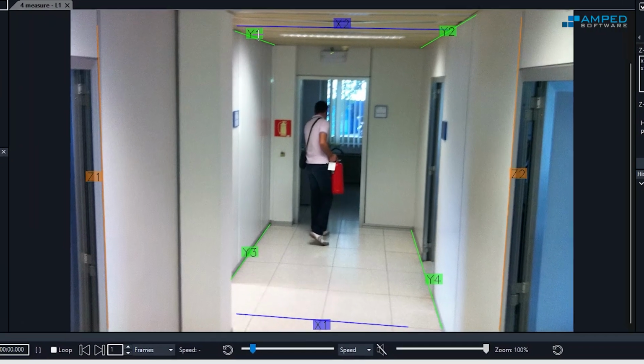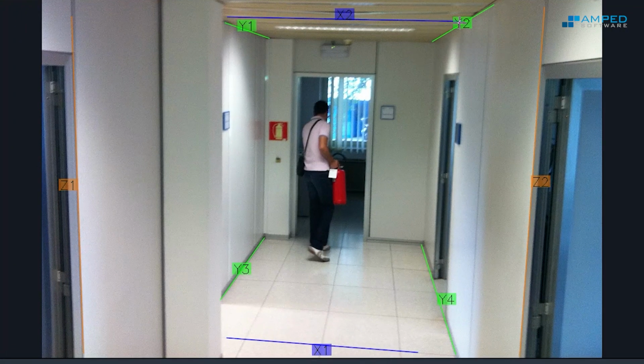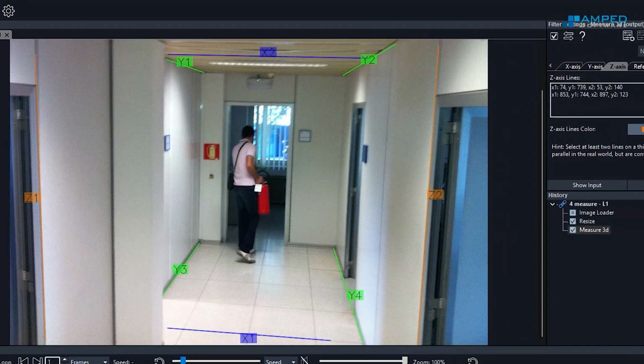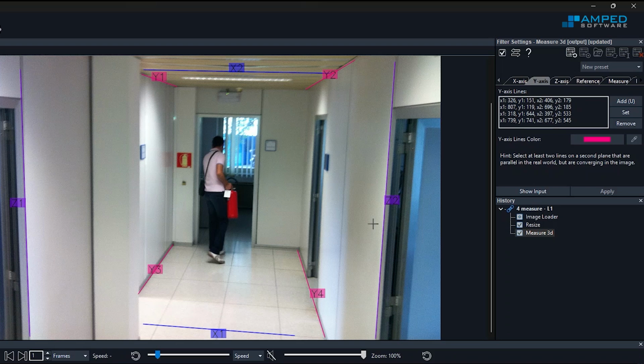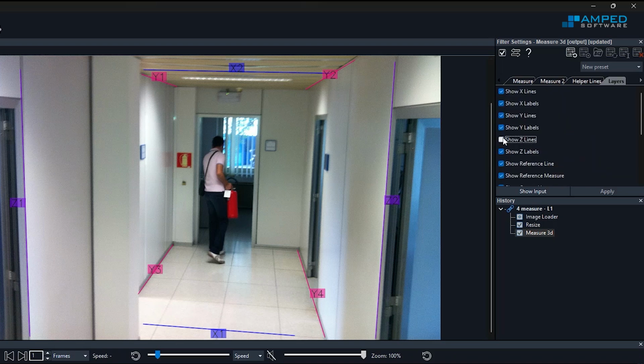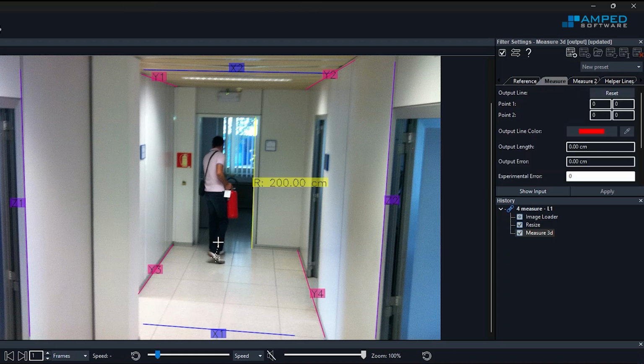I have already registered my parallel lines for the X, Y, and Z axis. I now have the axis number labels on the lines to help me identify them in my frame of choice. I can also change their colors, which can be really helpful when the color of any line is too similar to the background. And I can toggle any annotations on and off to maximize my final presentation of the evidence. Brilliant!